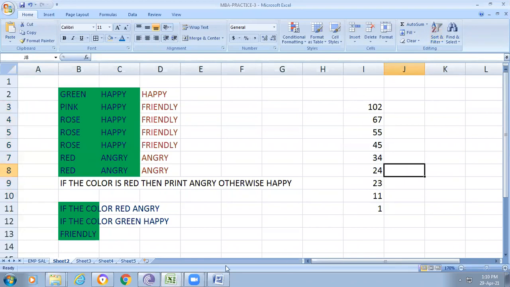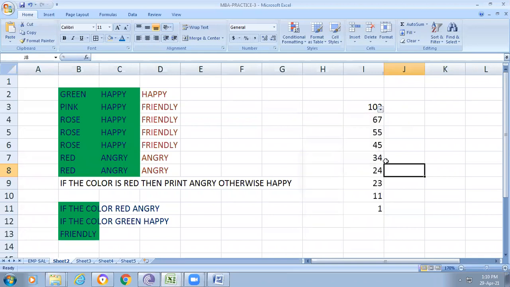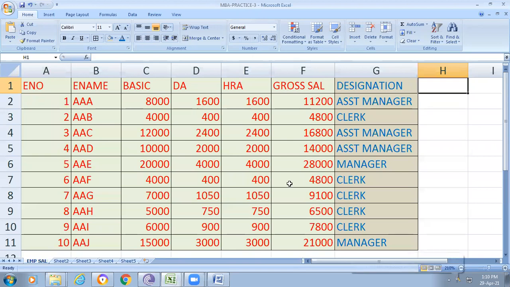And another thing, here sort and filter is there. Actually this menu is sort and filter. For example, if we want to select filter, that means it will select only a particular thing. Maybe I will try to explain with another example. Here I'm just selecting.